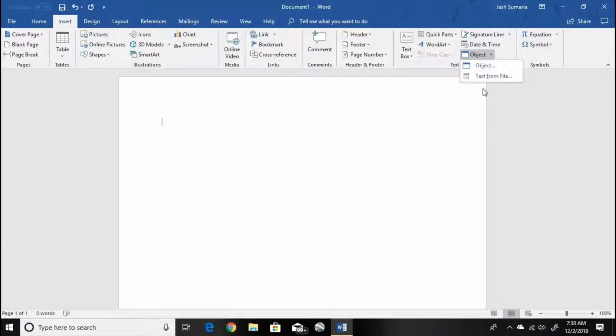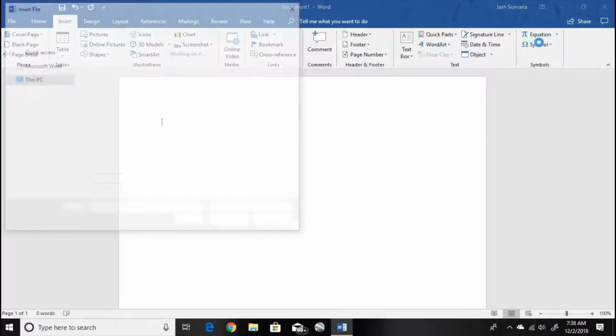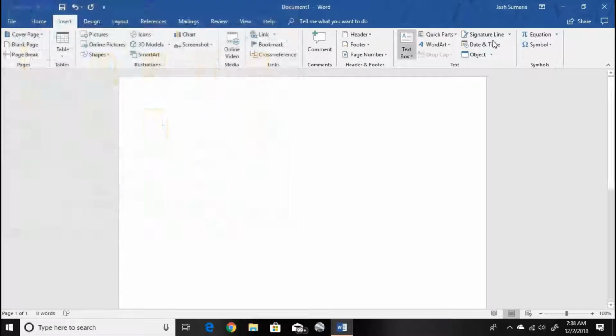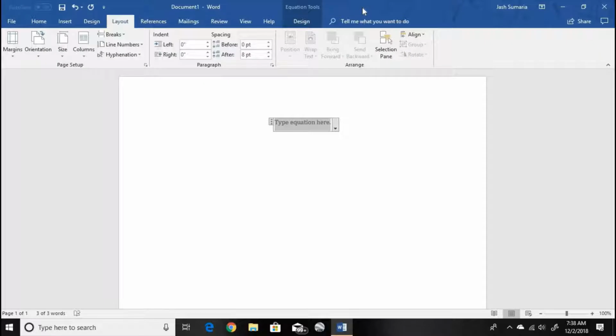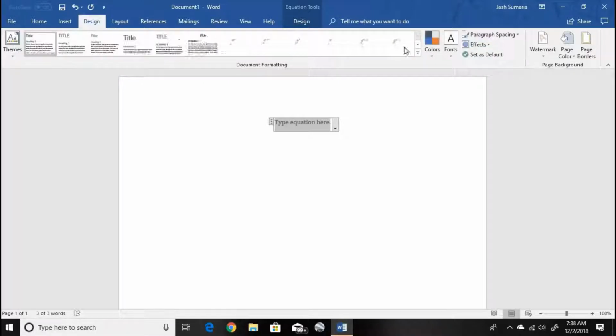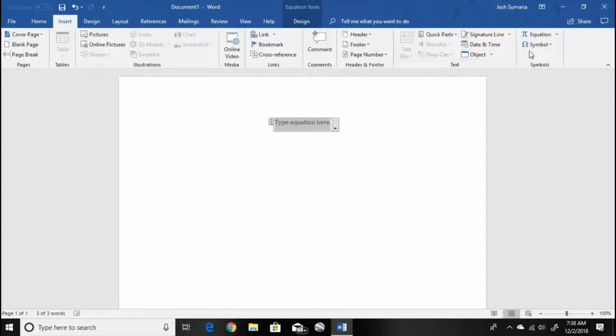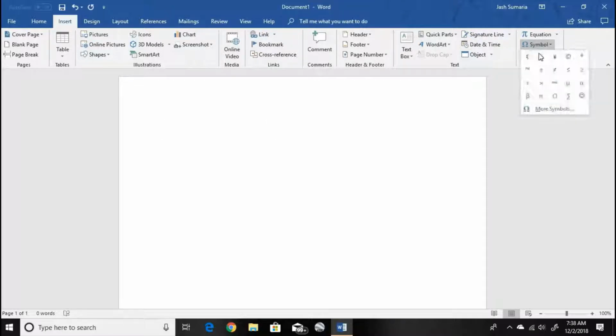Everything. Object, text from file. Okay, I don't want to be opening it now. Then you can also add an equation, all of this. I don't understand a single thing from here except these x's and y's and all. Algebra. Insert. Delete that. And symbol, for example, an emoji symbol and all that stuff. So we're not done with the insert tab.